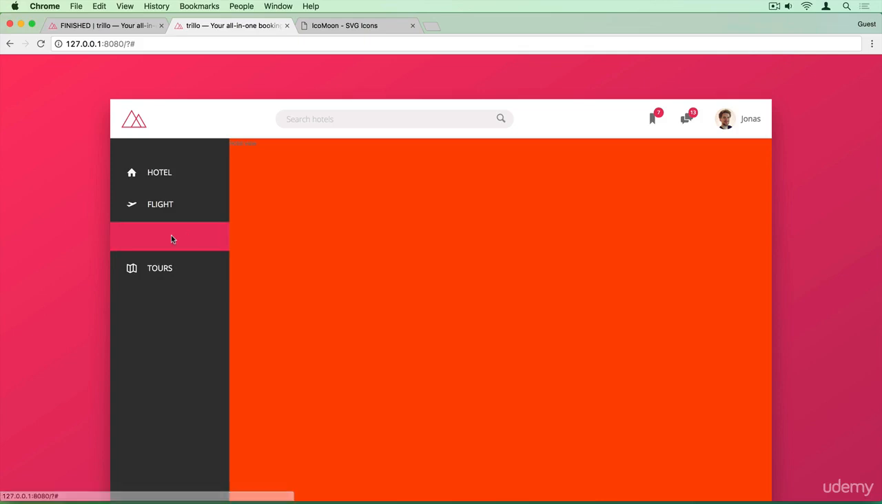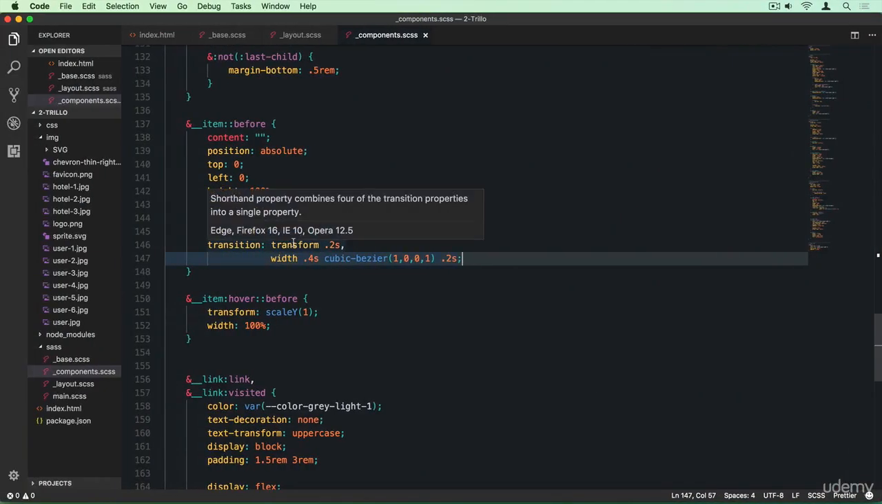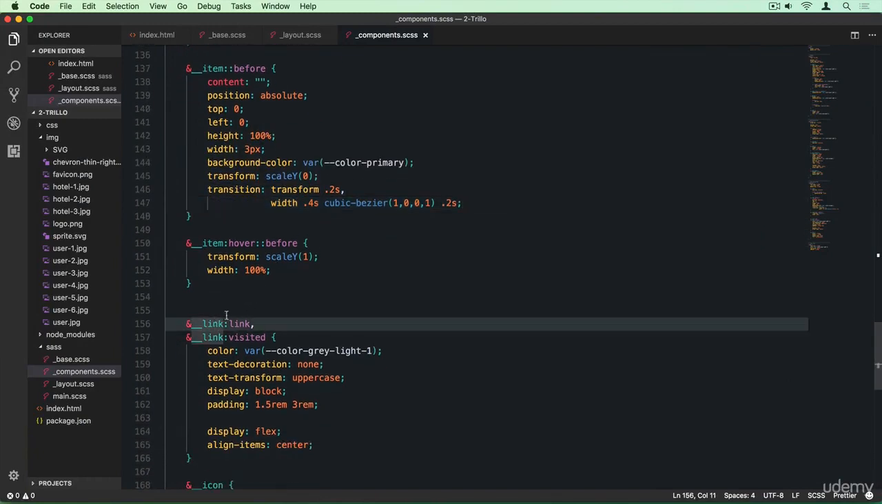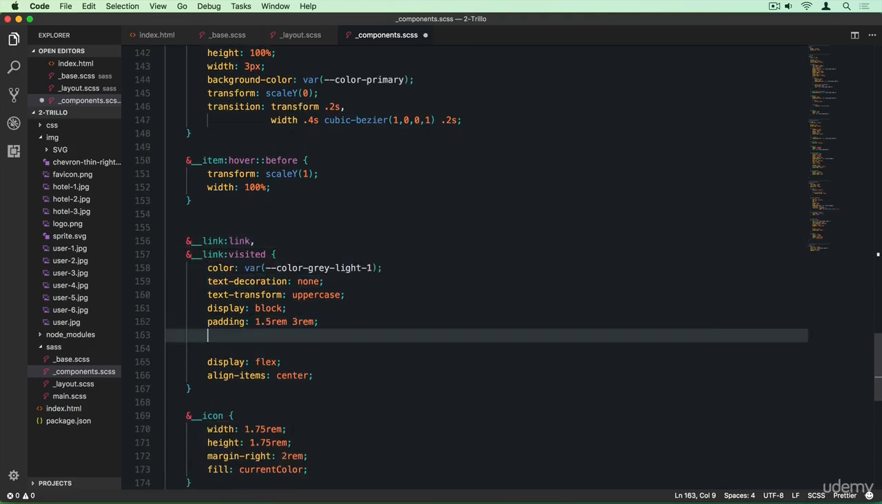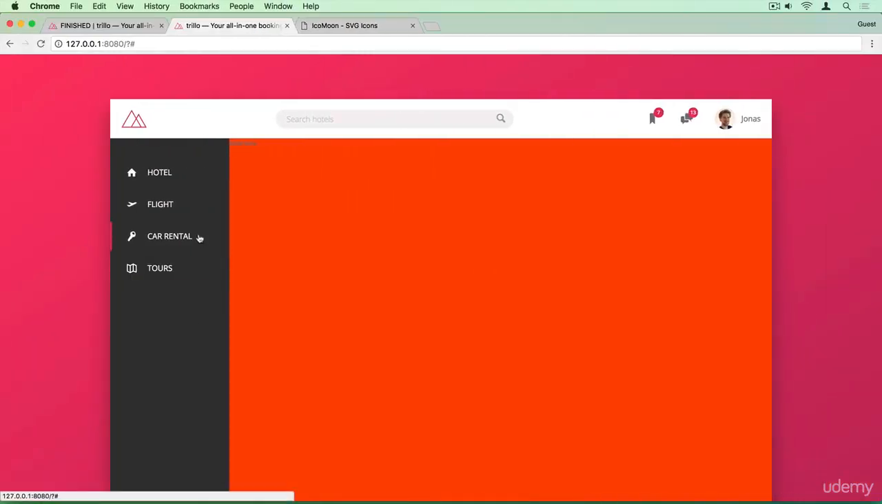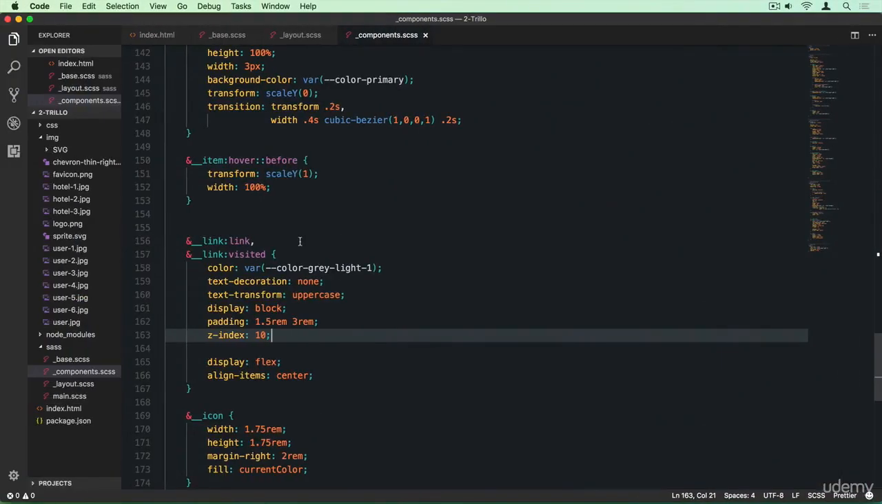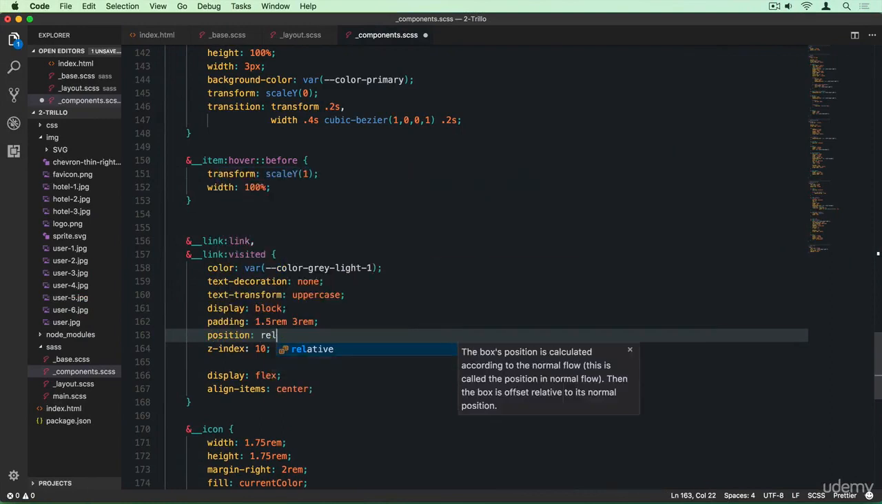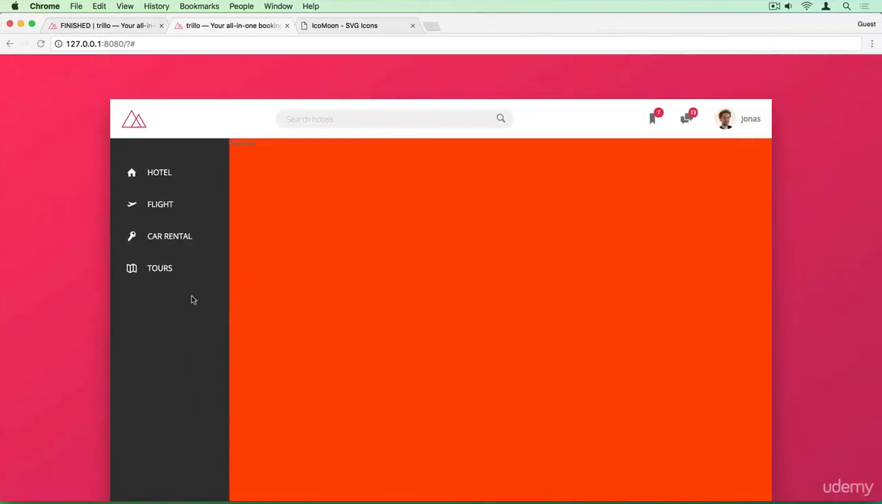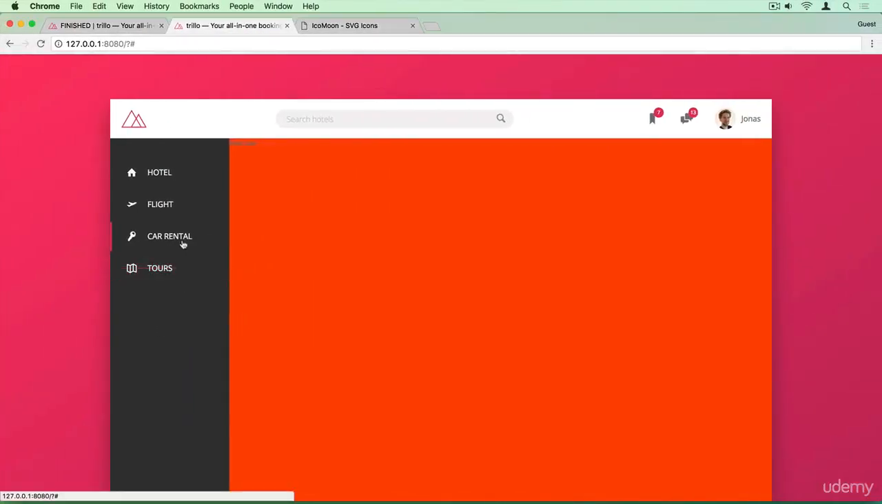Now one thing, of course, that we have to fix is that this item here should be on top of this before pseudo element, right? So let's give it some z-index. And actually where we want that z-index should be here on the link, right? Because what we want is the link to be on top of the before pseudo element, right? So z-index, like 10, just some number that's higher. And that's not really working. And that is probably because we don't have the position here specified, okay? So position relative, because the z-index only works if we have a specified position, okay? And so here we go. So now it works perfectly.